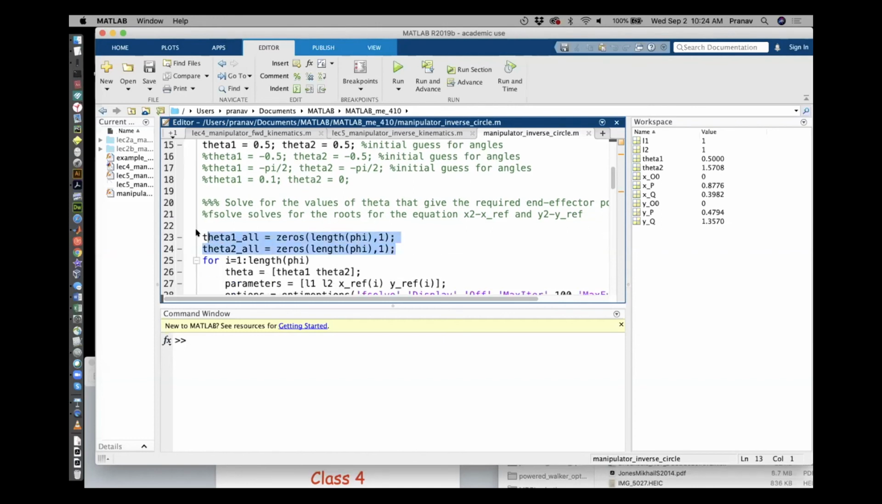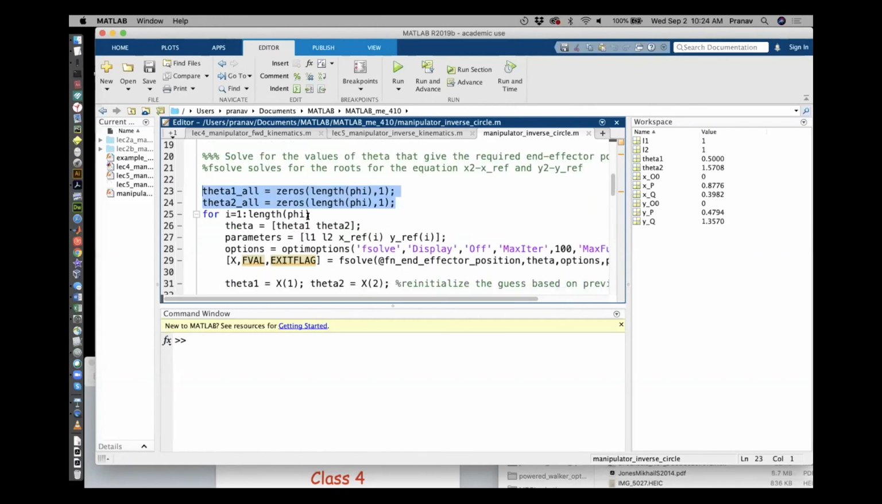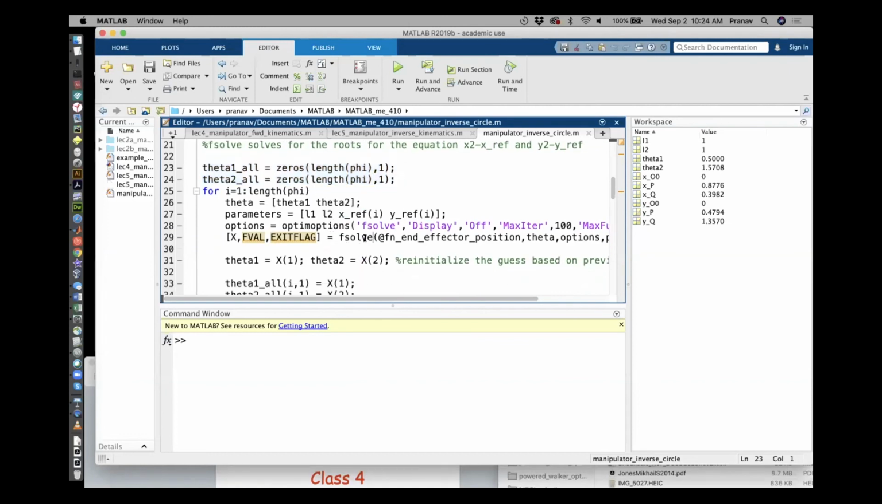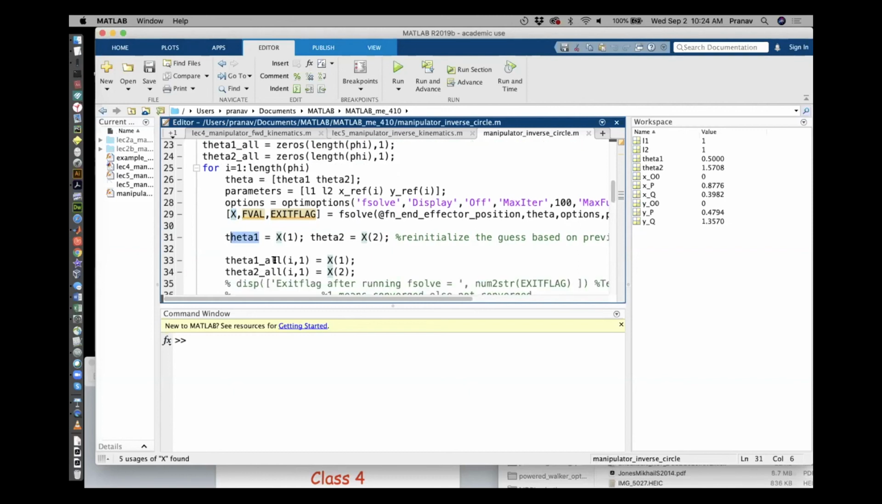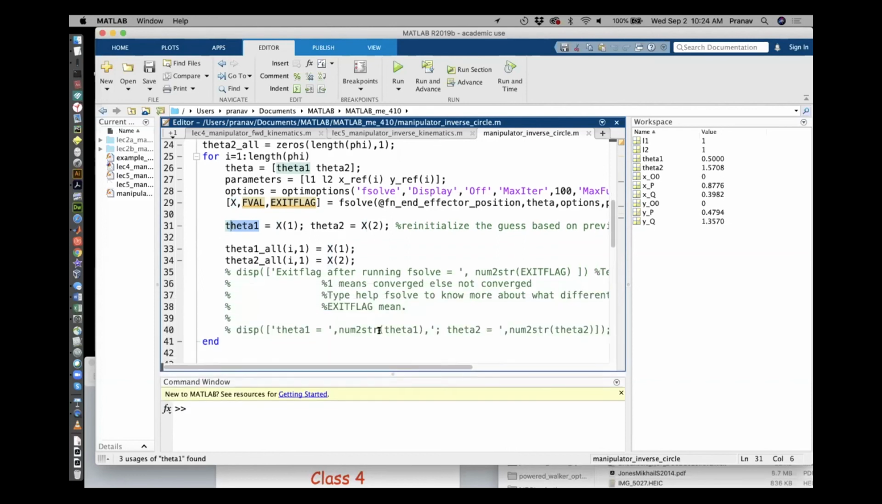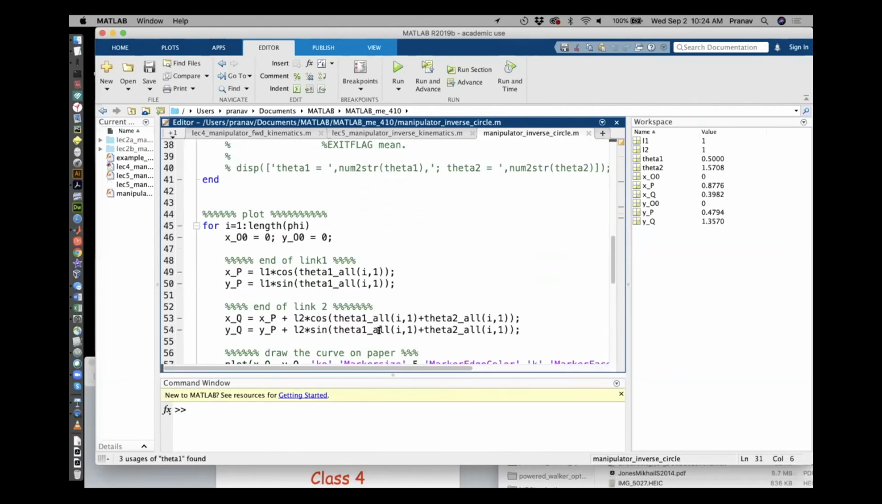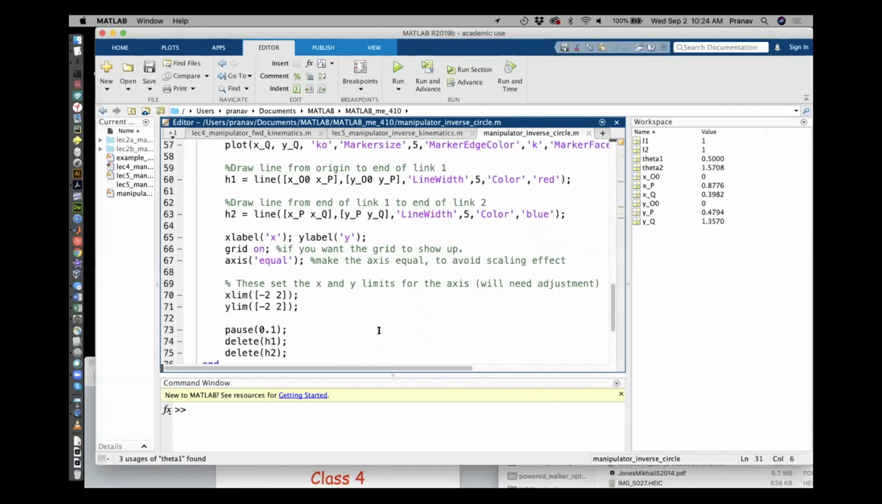I have an array which has all zeros. Then I populate this array with the values which come from solving fsolve. So each time I solve fsolve, I get an x. That x is the solution at that particular reference position. I save that in theta 1 all, and I keep doing that for different points. So here is the rest of the code.